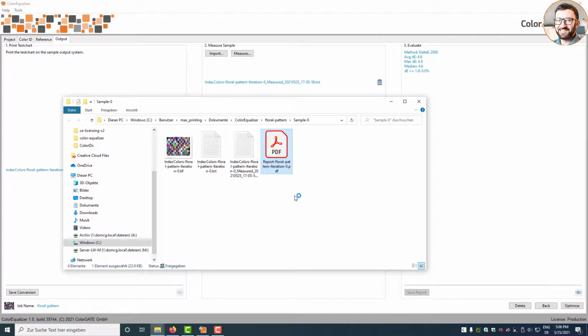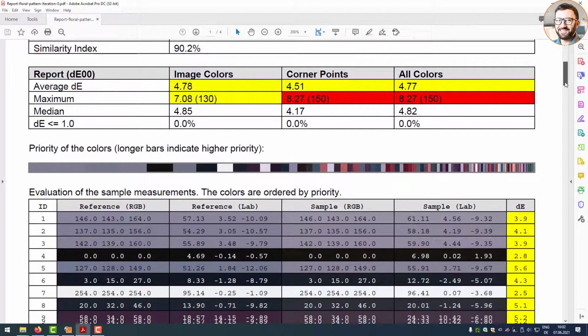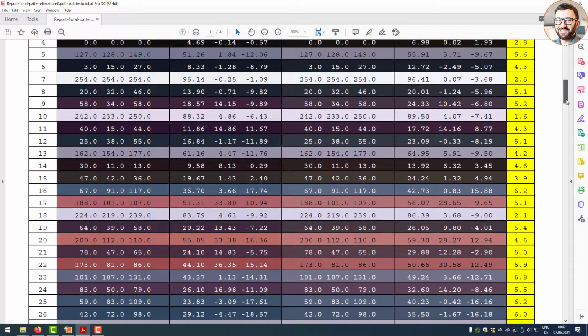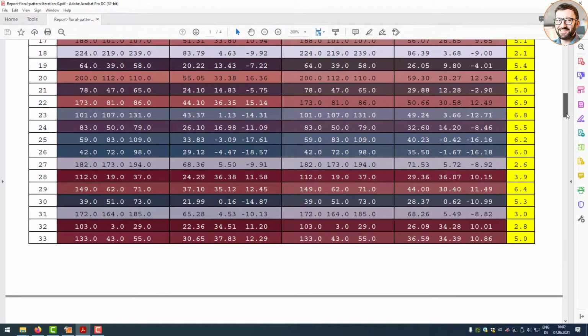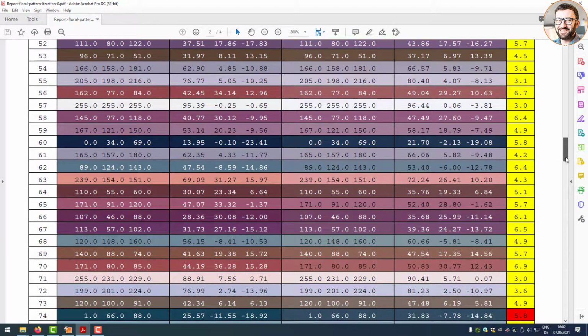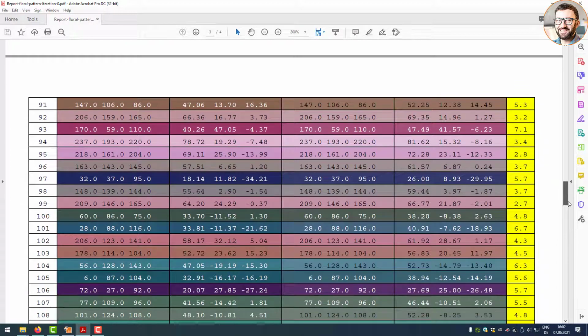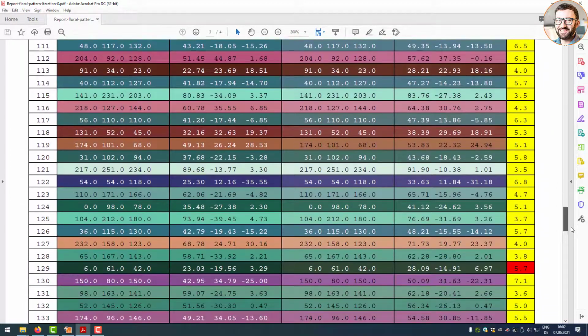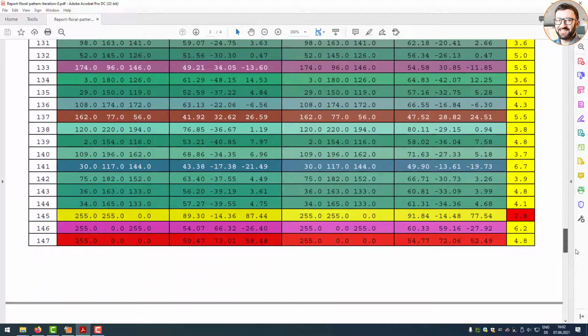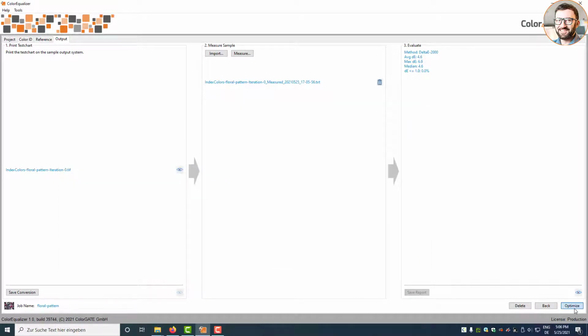A simple color code shows which colors still have the potential to be improved in an additional iteration. Green fields are already very close to the reference and can't be optimized any further. Red fields indicate that this color seems to be outside of the production printer's gamut, again meaning that no further optimization is possible. Yellow fields can be optimized by ColorEqualizer. Michael clicks Optimize to apply the improvements and create another iteration of the color ID.